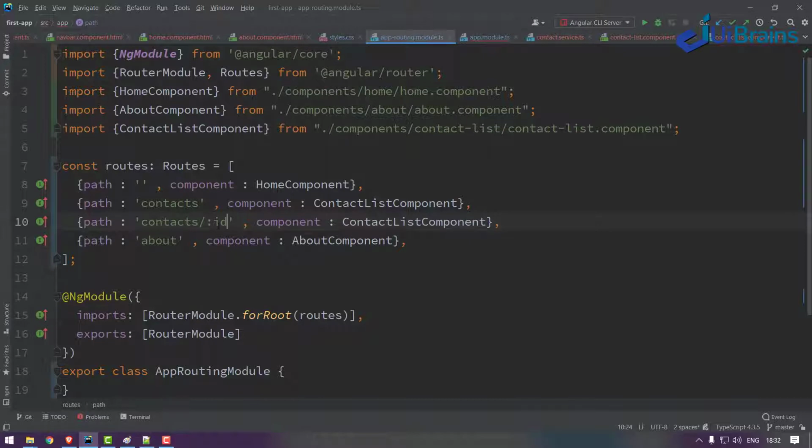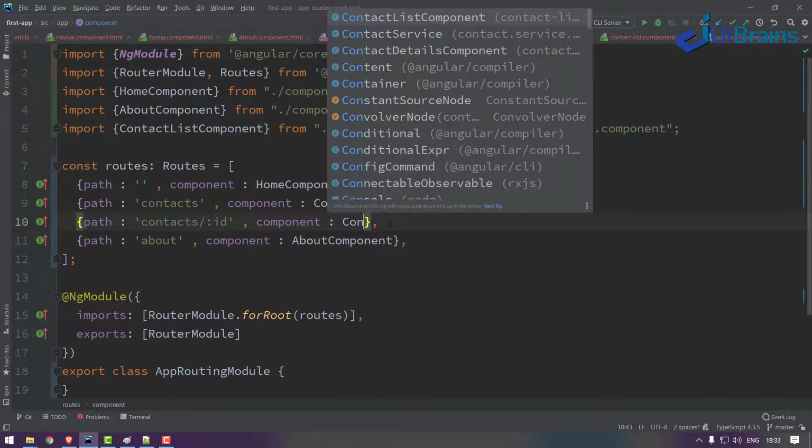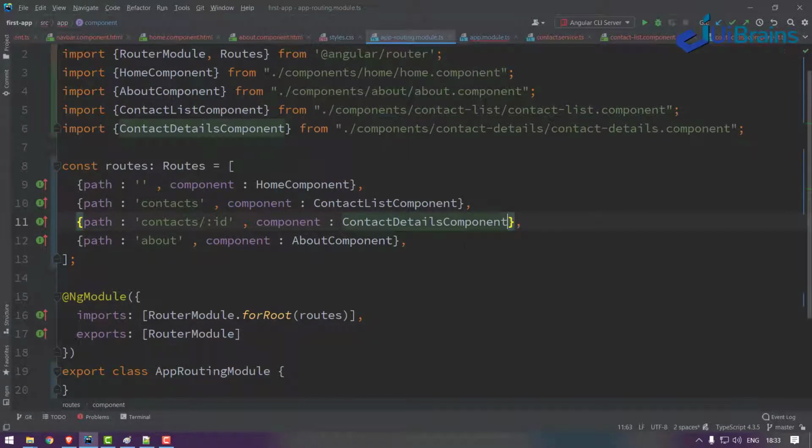Remember, whenever you have a colon in any routing, it means it's a dynamic one. Here the id is dynamic. Sometimes the name is dynamic, and sometimes some unique employee number is dynamic. Here the id is unique. So this is dynamic, and you add a colon. And the component to be loaded is the contact details component. We already created this.